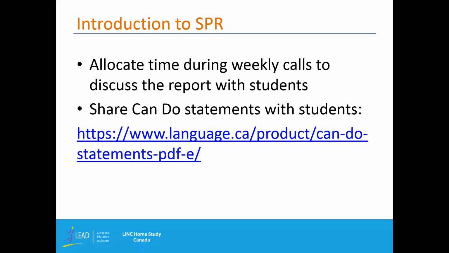After reports are completed and students have access to them, instructors set aside time during their weekly calls to discuss the report with students. It is recommended that instructors share the can-do statements with students to help them understand the CLBs and the competency areas.